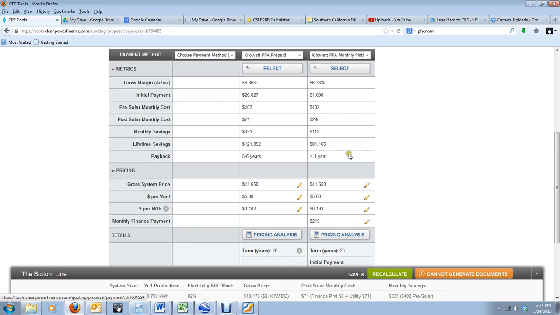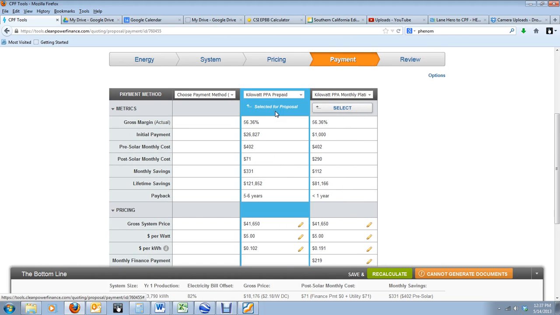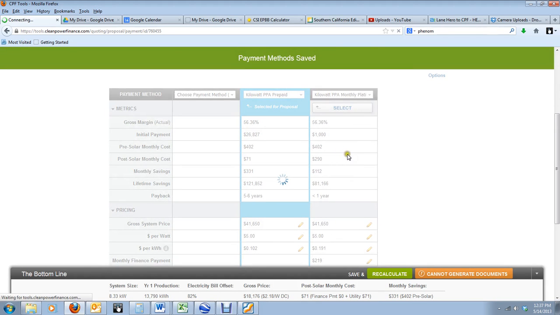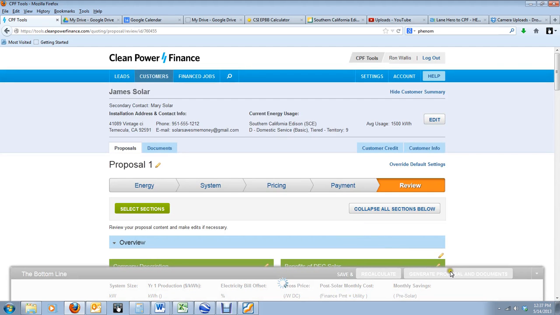So there's two options. When you're ready to generate this proposal, when you're happy with the amount and the gross price of the system, you hit the select button, you highlight it in blue, you go to your review tab, you hit OK. This is going to let you audit your proposal presentation. If you're happy with it, you hit the review tab. After the wheel of death is done doing what it's doing, this is an internet-based program, you're going to generate proposal and documents down here on the bottom green button.